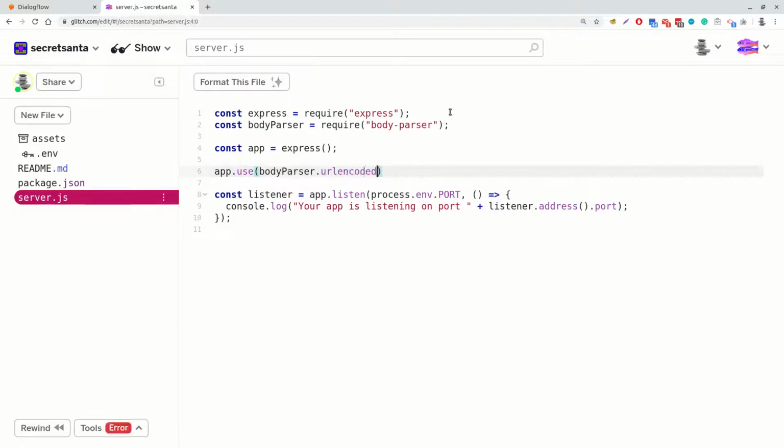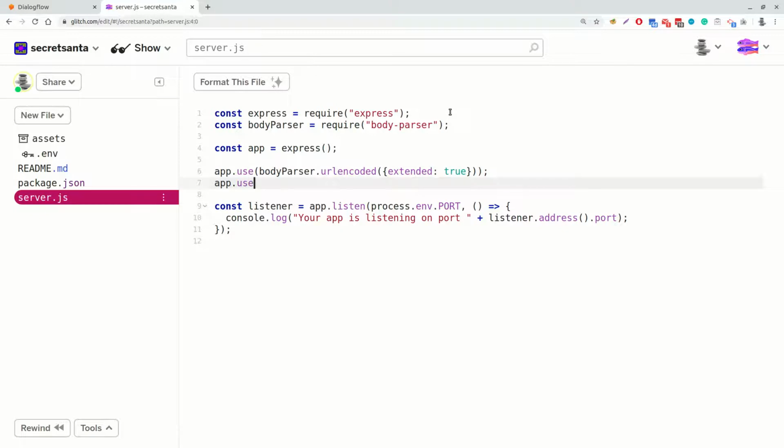Now let's test our app. Let's get its URL and make a request to the health endpoint. Now let's create another directory, helpers, with an index.js file in it. And here we will write the logic for our cipher.